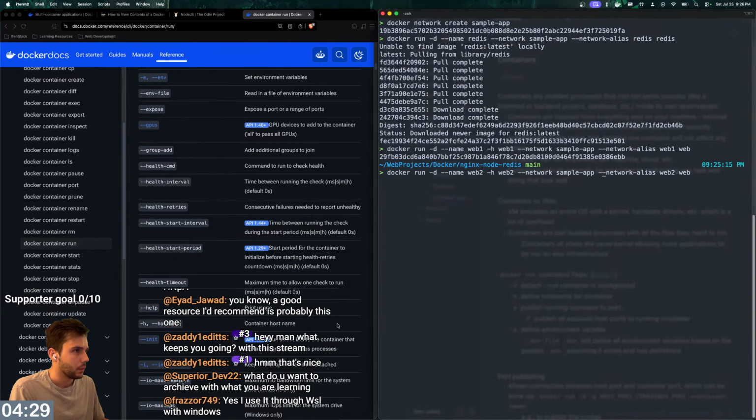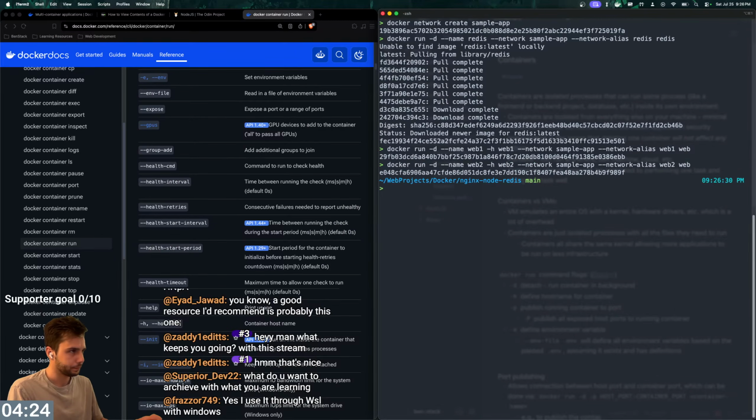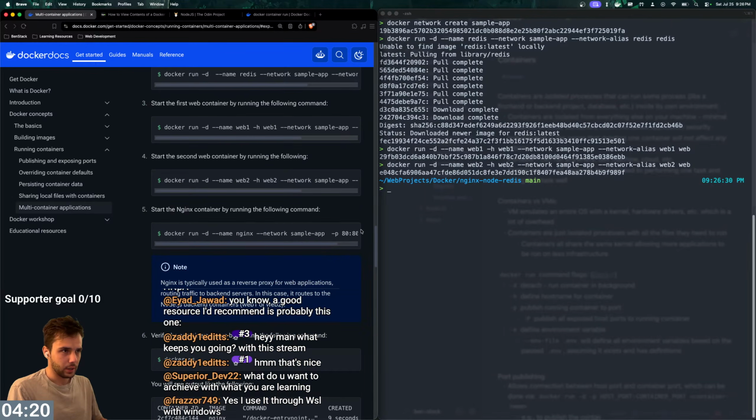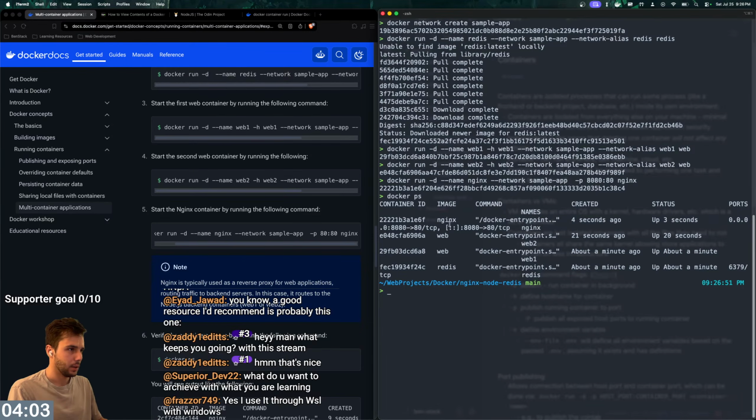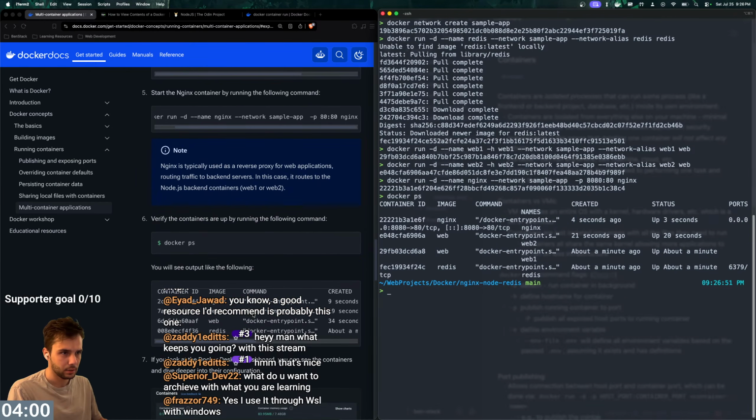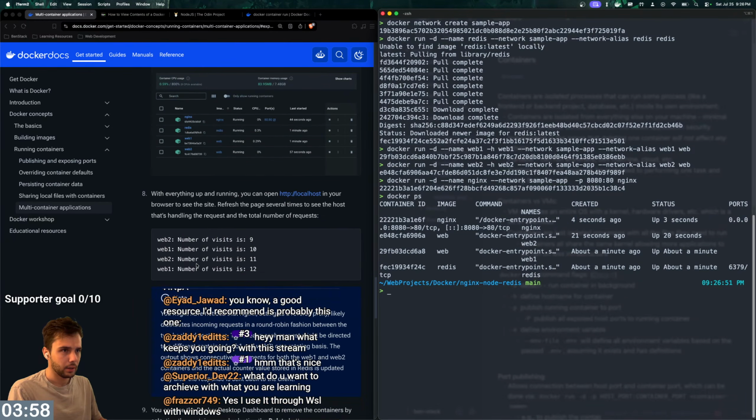Okay, good. So we're running web 1, web 2, and then the Nginx, right? And we expose 80 on 80. Oh wait, we'll do 80 80. Nice. And then we should see all of our processes running. So we see Nginx, the 2 webs, and the Redis, which is what we want.